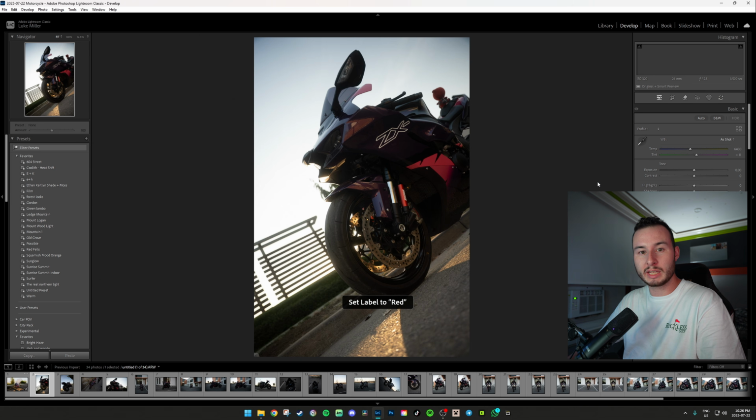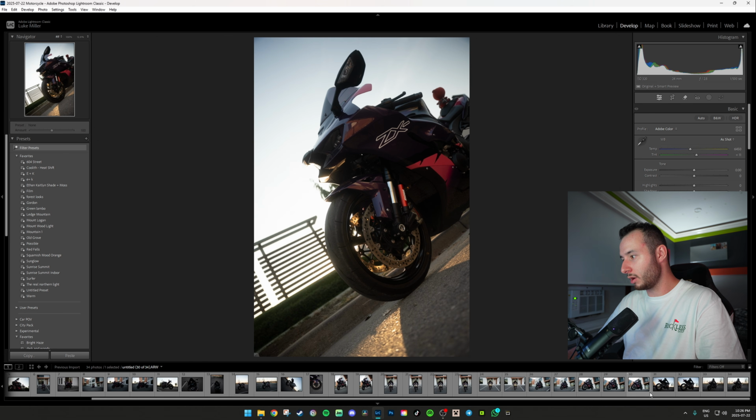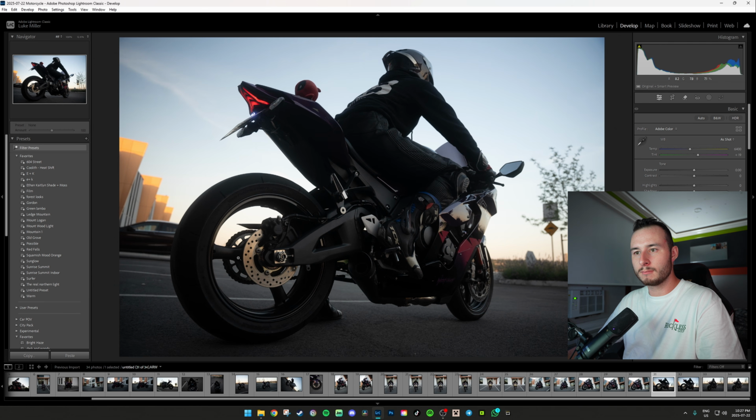We'll hit 6 on the keyboard, which marks it red, which is just an easy way to select files afterwards and everything. Let's edit another photo. Let's edit with Alfred on the bike. Let's do this one here.